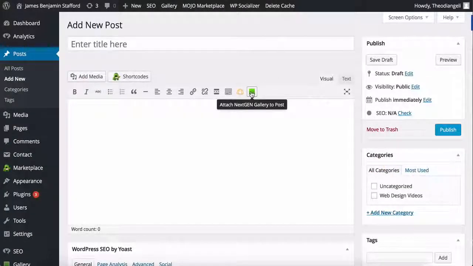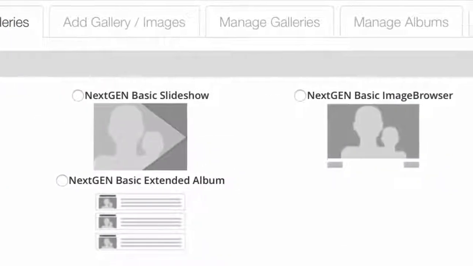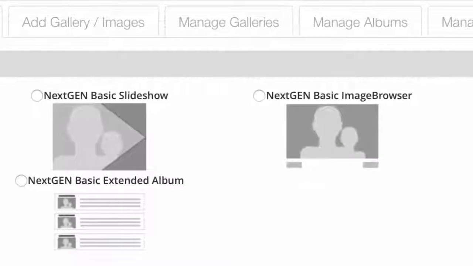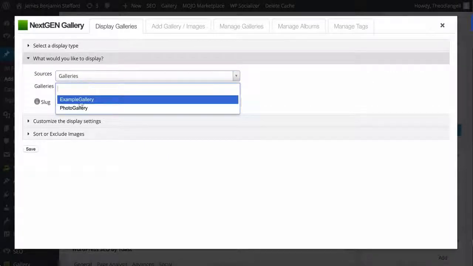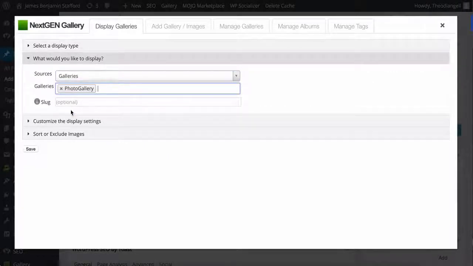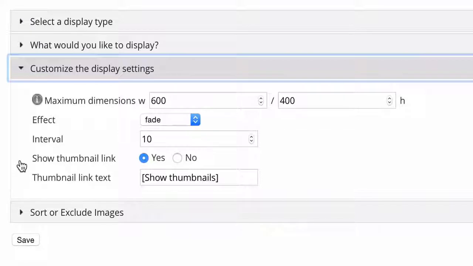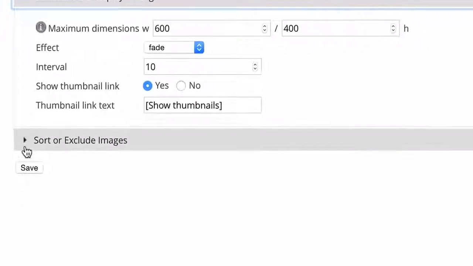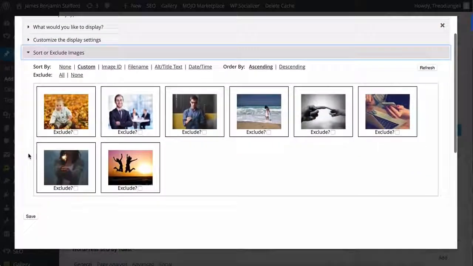Let's click on the NextGEN green button in a new post or page, and you're presented with a choice of different styles of album to use, such as thumbnails, slideshow of images, an image browser, compact album. Underneath that, you choose what you would like to display. This is where you choose the gallery you previously created. Here you can customize some display settings, such as how many images you want to display per page and how many columns you want to use. And here you can sort your images and exclude any images you don't want to use.